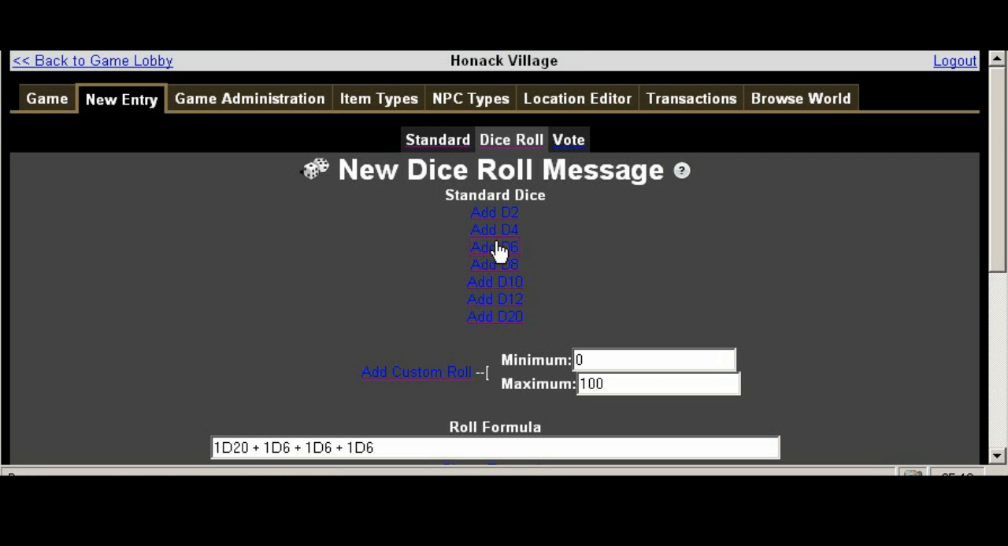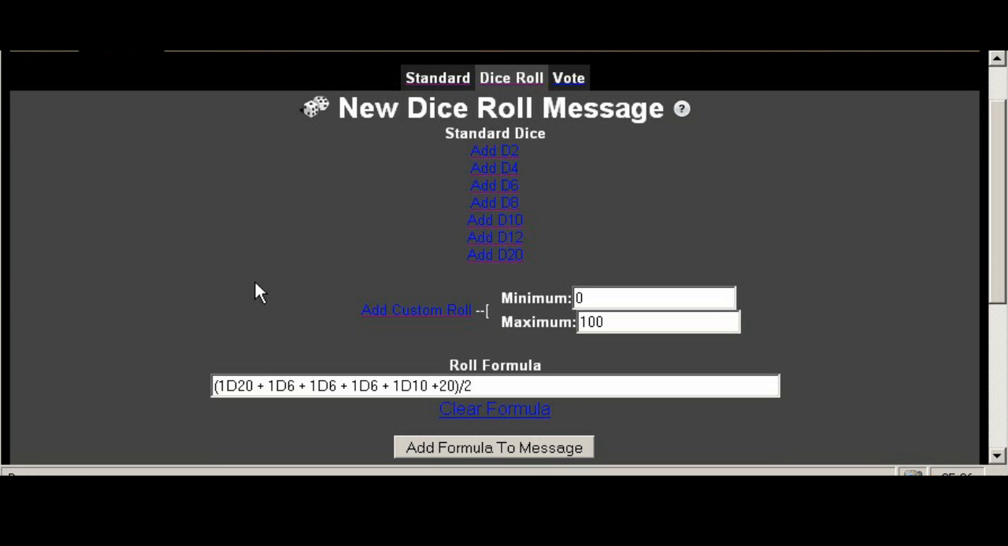maybe three of them, and a d10. And then I want to add 20 as well. And let's say I wanted to divide the whole thing in half. Everything is possible with this. You can do this, or you can take the 1d6 rolls and go 3d6, just like that, and it'll interpret the 3 here as 3 six-sided dice rolls, this being, of course, one twenty-sided roll.